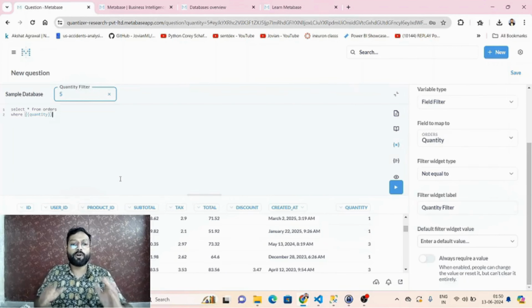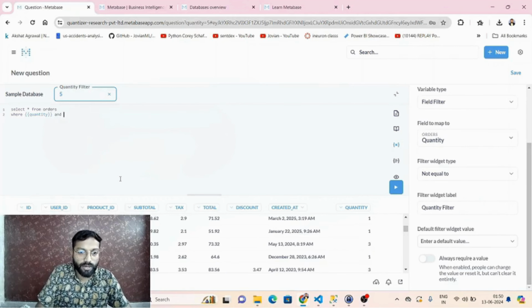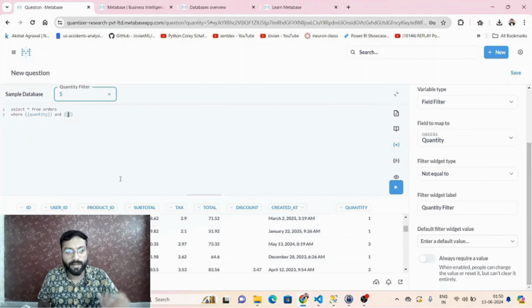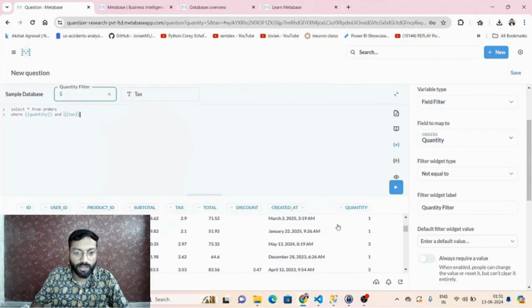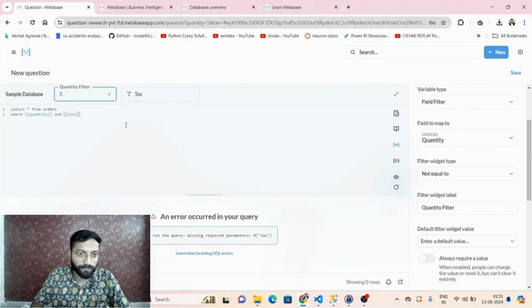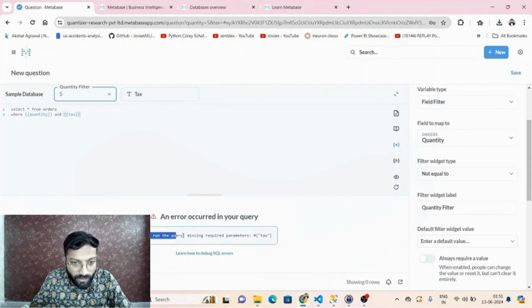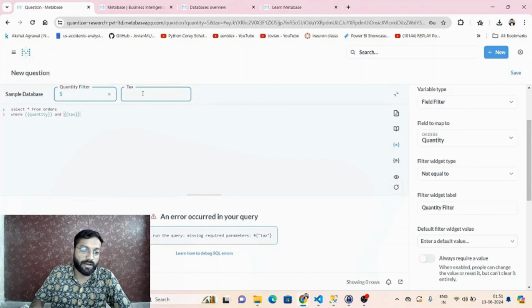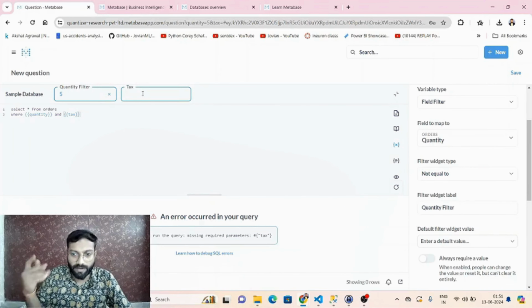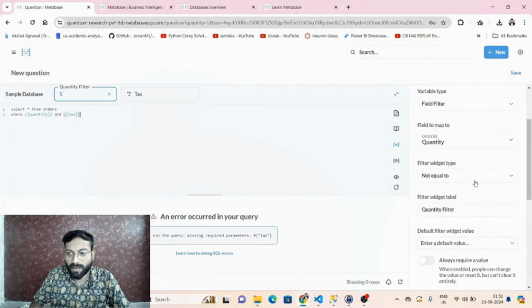Now let's say I also want to put one more filter on another column called tax. Instead of and, you can use or, depending upon your SQL query requirement. Let's say I am using and here, and tax. Again in double curly brackets, I will put the column name from the table. When I press the play button, it says it cannot run the query because it is missing the required parameter tax, because we have not given any value for the other parameter. So first again we have to set that parameter.